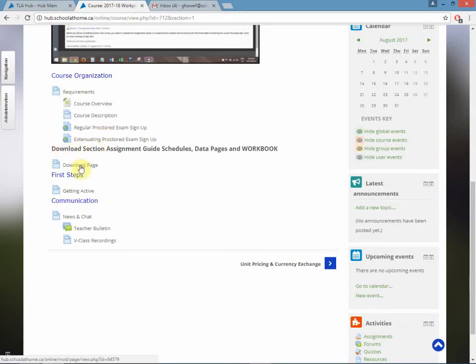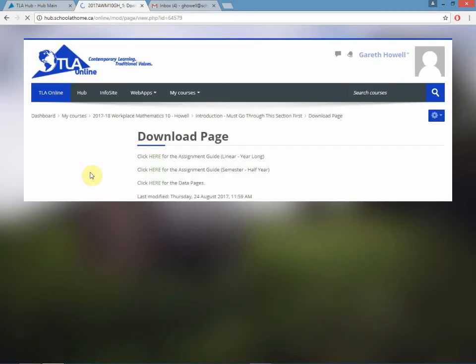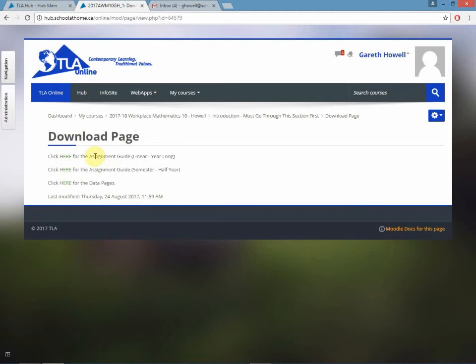The download page is extremely important and it must be clicked on prior to starting the course. In the download page, you will find your assignment guide for both full year long and semester, which is half a year. So you'll have to click the links to download the assignment guide that is appropriate for you. This has all the questions out of each section that I want you to do. I don't assign the entire section when you download the assignment. So please make sure to download the assignment guide.